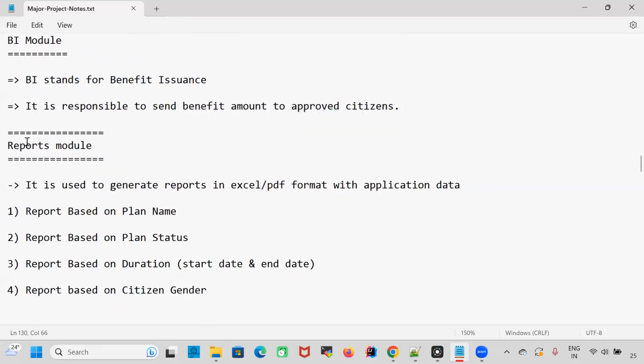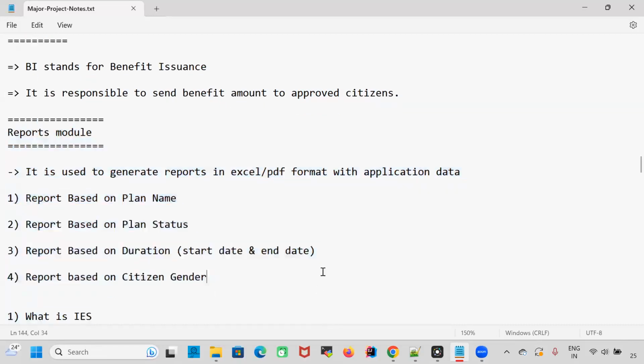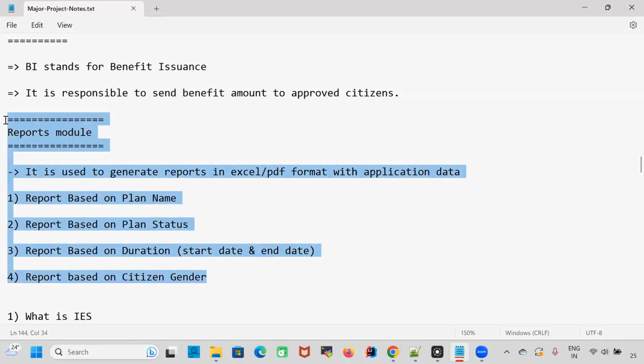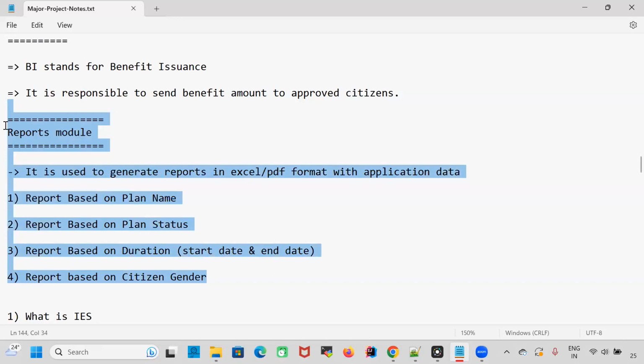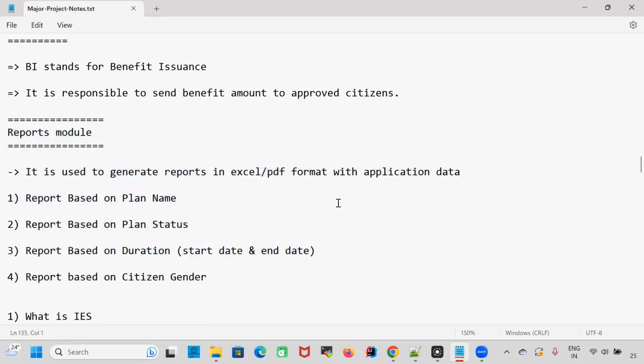Then coming to the last one, reports module. Okay, so the reports module is used to generate the reports in Excel format or PDF format. We already developed this reports module as one mini project. How many people applied for the plans? For which plan, how many people applied? Based on the status, I want to download the data. Based on the plan, I want to download the data. Based on the duration, I want to download the data. So we want to get the analytics of our project by using the reports, right? For that, the reports module is available.